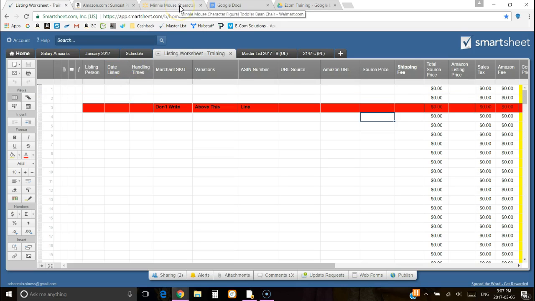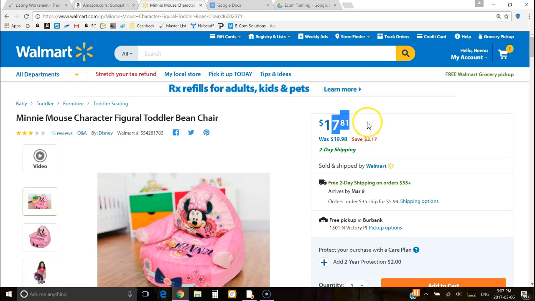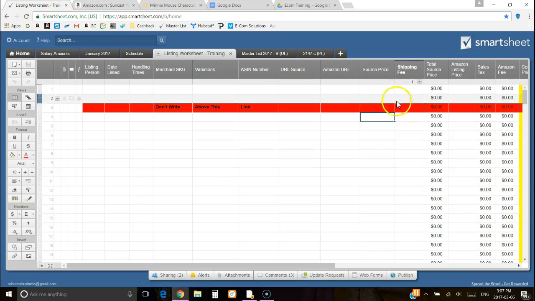The source price is the amount that it's being sold for at the supplier. And this doesn't include tax or shipping, but it would be this price. So I wouldn't put it at $19.98 or $2.17 or anything like that. I would put it at $17.81. So that would be my source price, right?